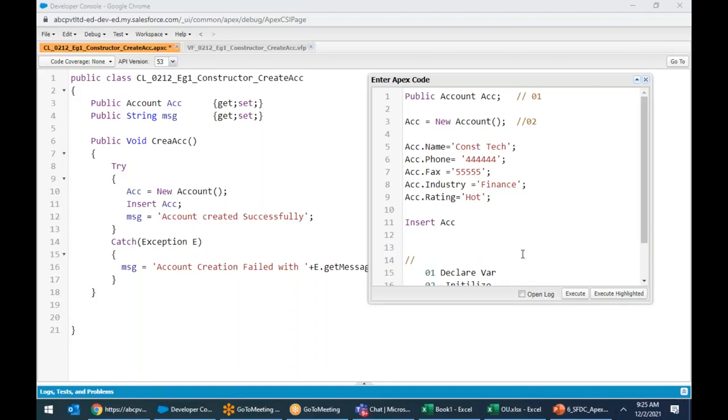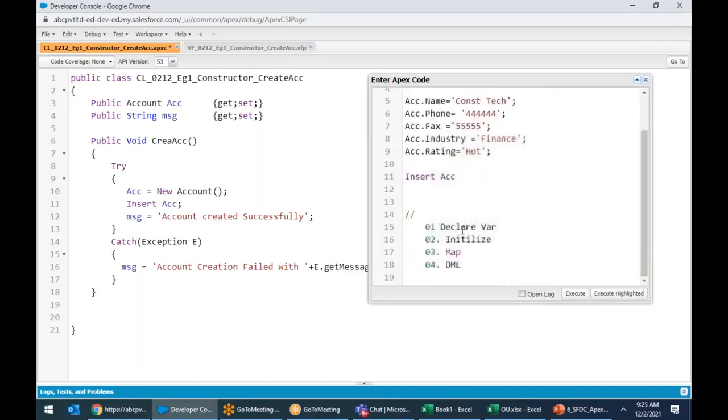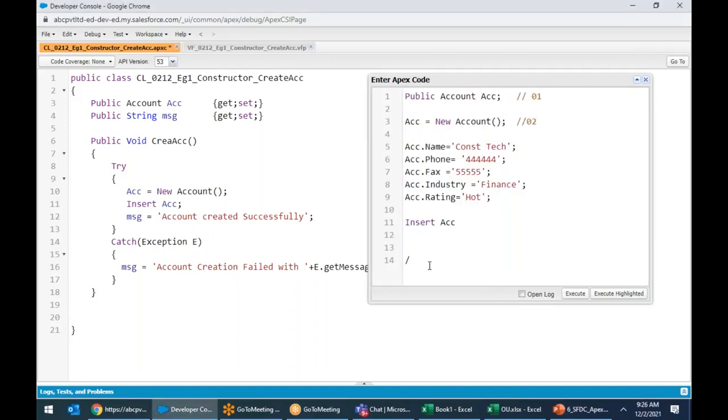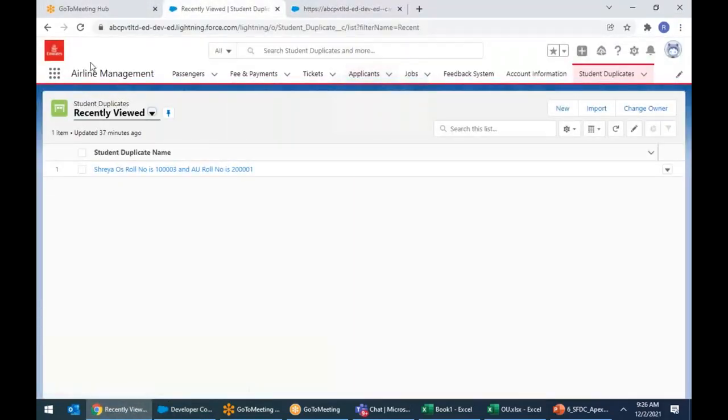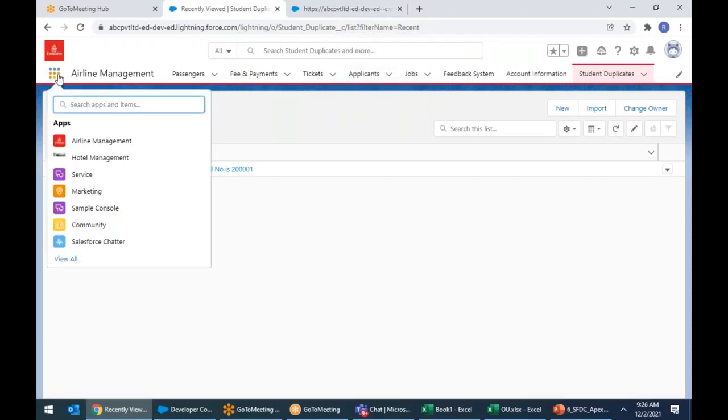This conference will now be recorded. Now, you have a proper sequence. Clear, everyone? If you follow the proper sequence, then only an account will be created. Now see, public account ACC, ACC equals to new account, then you're filling the data, and then you're inserting. I click on execute. Somewhere I missed something here. Semicolon, execute. No error at all. Account got created. If you go ahead and check, I should have an account created here. As simple as that.